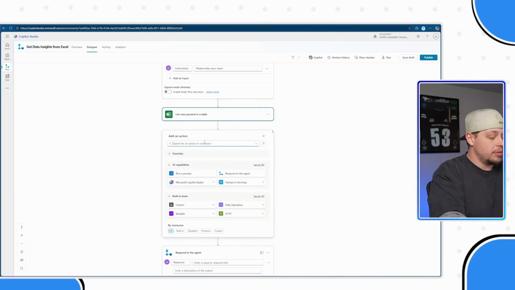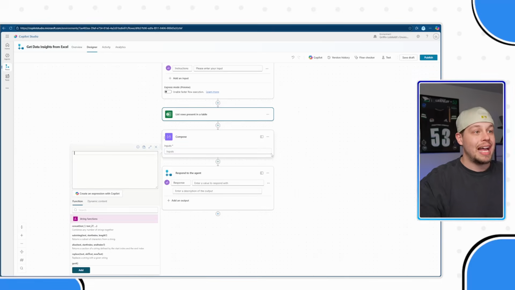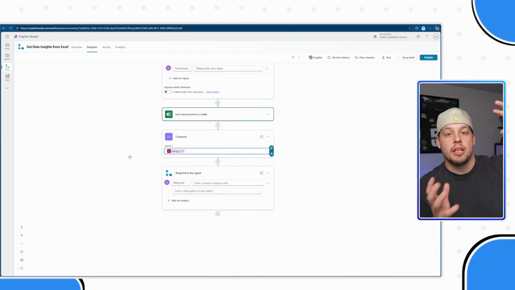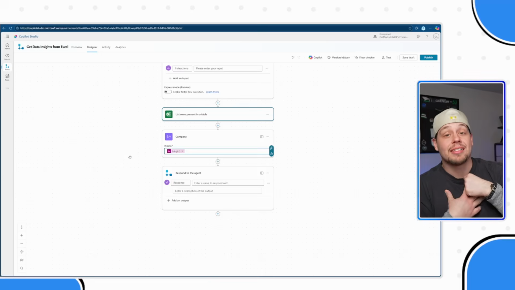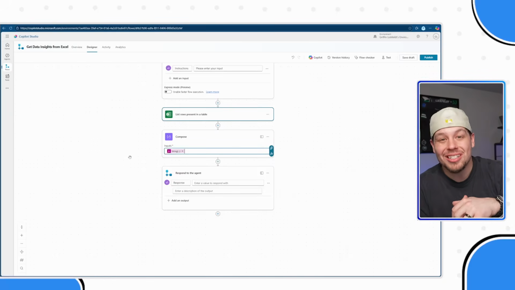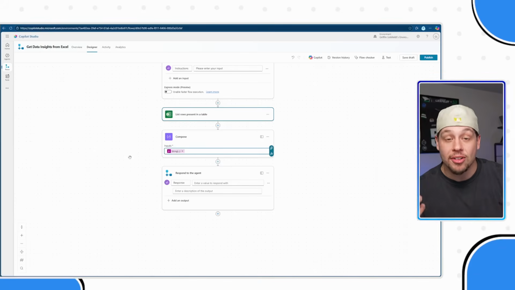So what we need to do, I'm going to throw a compose action in here and essentially just turn that into a string. So what this is going to do is effectively dump this huge chunk of JSON into a string. And now to us, reading that string would be pretty hard. It might not actually make that much sense. But thankfully, large language models can still, in my experience, reason over this information fairly well.